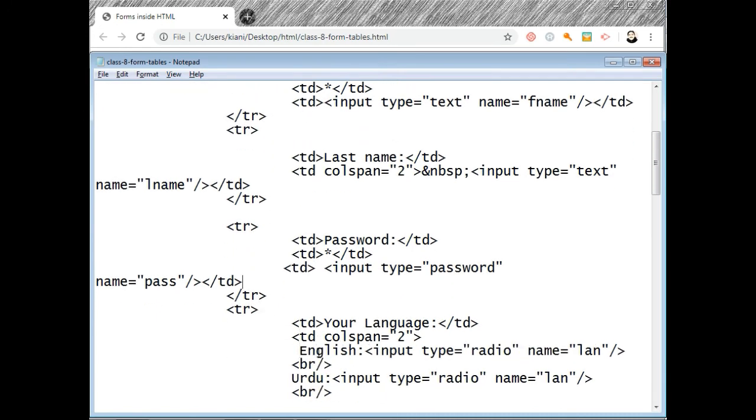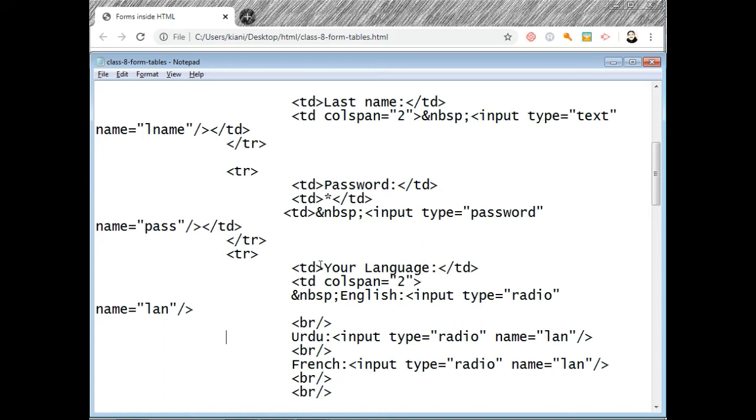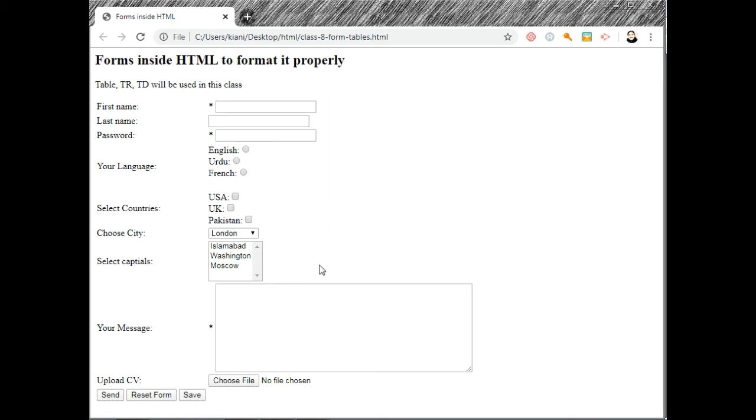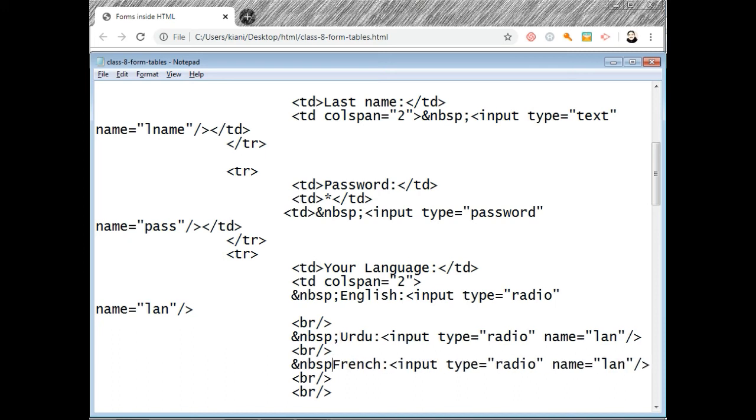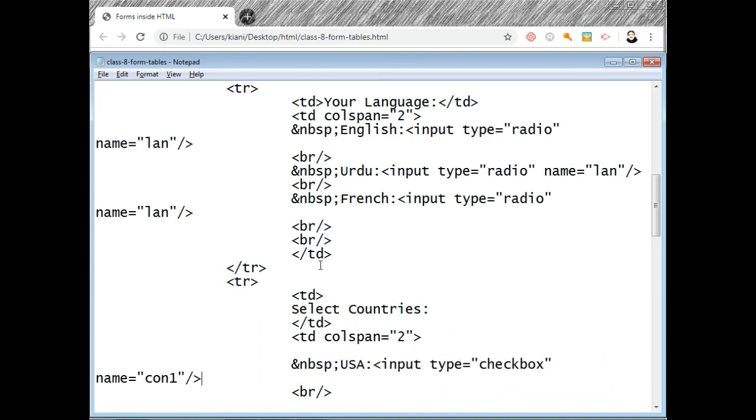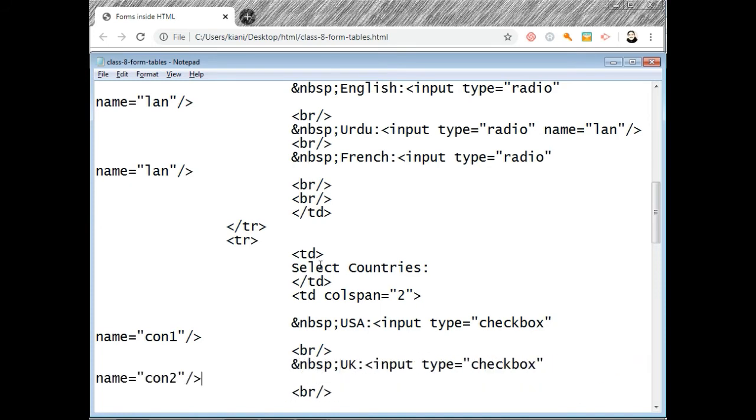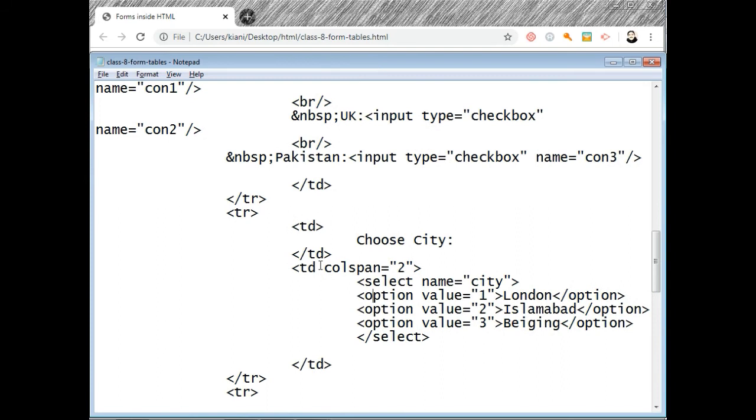So I will just put &nbsp; and &nbsp; and &nbsp; and &nbsp; and &nbsp; and &nbsp; and &nbsp;. Okay. Okay, what about the city?